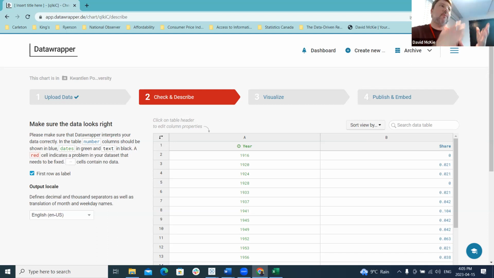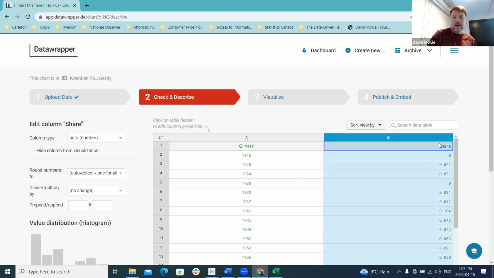I realize this is kind of absurd. We had our nicely formatted numbers, we made them ugly, and now we have to get them back to our nicely formatted numbers, but that's just the way you have to do it with Data Wrapper to ensure that you don't have errors. So we just click on share here.